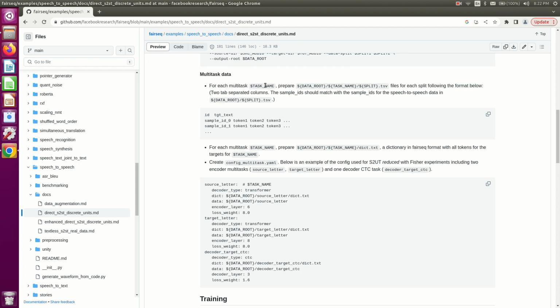So we will define the task name, and then we need to create this folder. Inside the data root folder where we were just in, we will create another folder with whatever name of the task we choose. Then inside this, we will store the TSV files, one for train, one for test, one for dev, depending upon how many splits you have. Then, this is very important, as they say here. I'll show you an example and we will talk about what they mean when they say sample IDs should match with the sample IDs of the speech-to-speech data. We'll talk about that in a little bit.